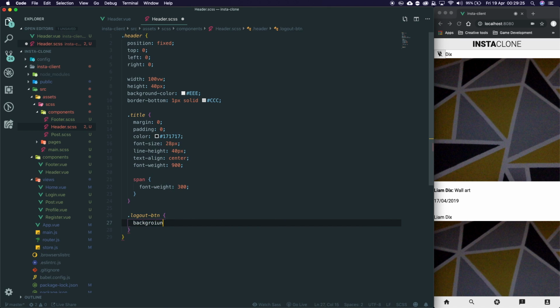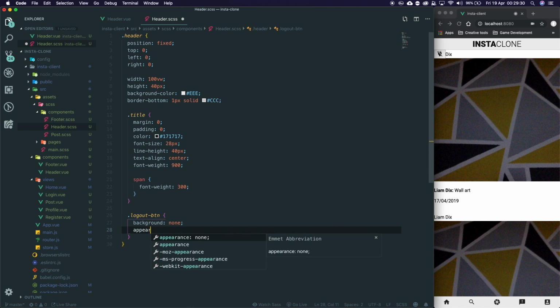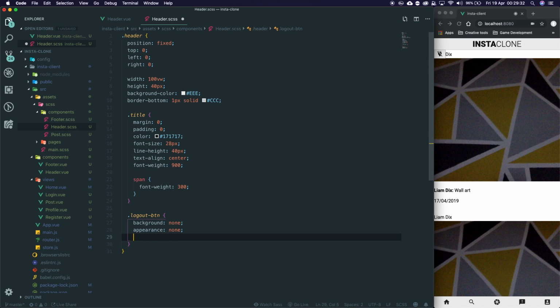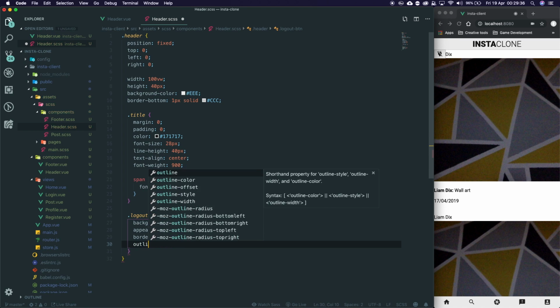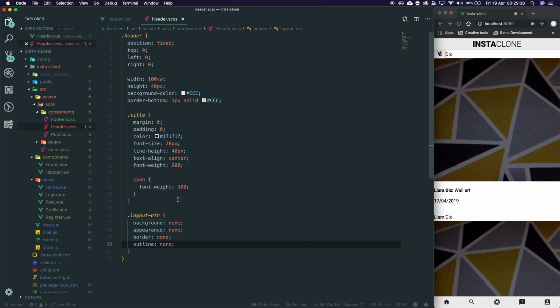Let's say background, we'll set this equal to none. The appearance is also going to be none. The border, again, none. Can you guess what the outline's going to be? You guessed it, it's going to be none. The reason for this is, let me just remove this because I want to explain this code a little bit better. As you can see here, we've got this icon. It's got a background on it for starters, which is why we're adding background none.